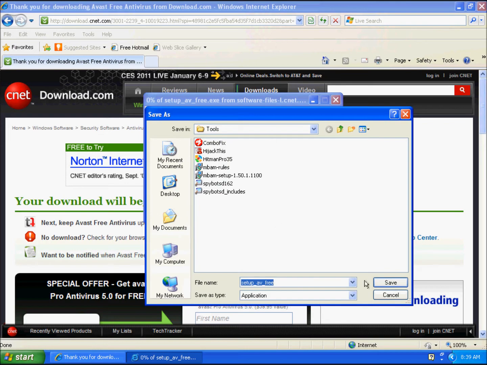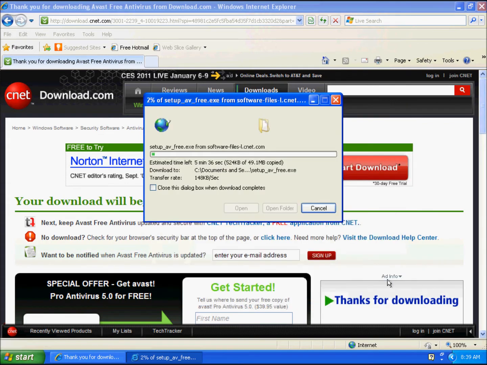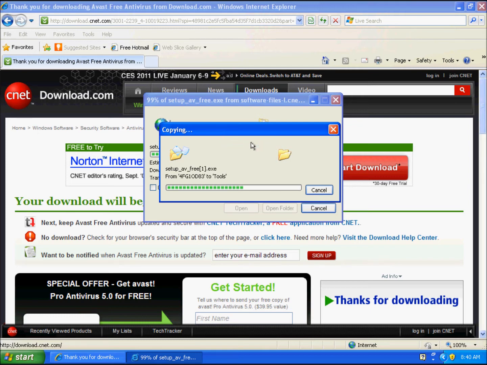And here we go, saving it to our tools directory. And as I mentioned before, this is also a fully featured antivirus solution. So it has behavioral shields, it also has network shields as well, P2P shields. So it really is a great program for prevention.